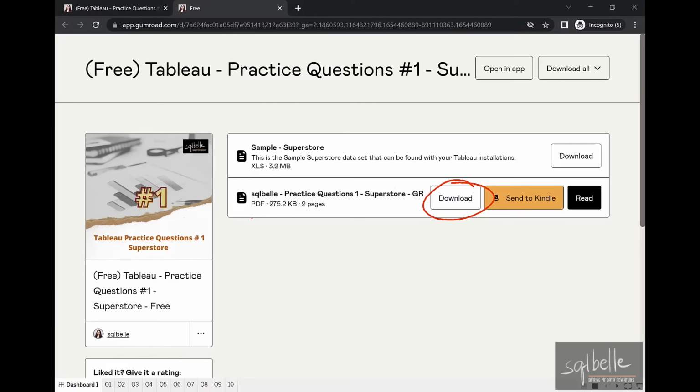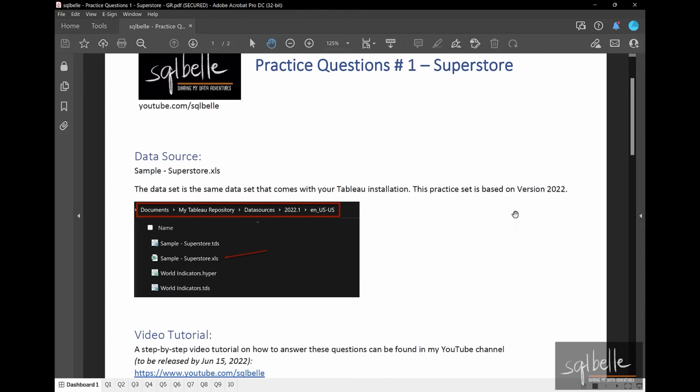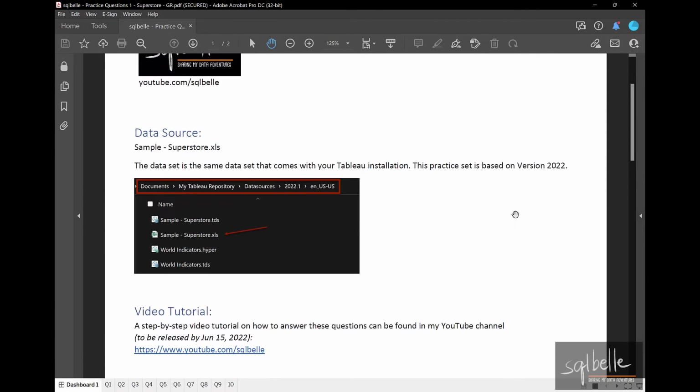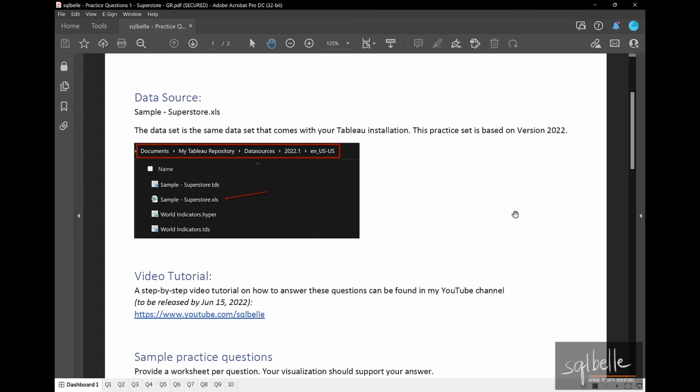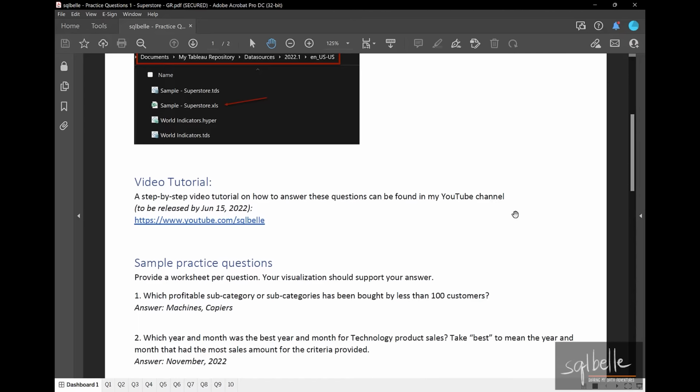And from here, you can view the content. So from here, you should be able to download the PDF file. This is what the PDF file will look like. It will have some instructions on the data source, as well as a link to this particular video tutorial. I've also provided the expected answers in this PDF file so that you know you're on the right track when you're trying to answer these questions. Now let's start answering these questions.